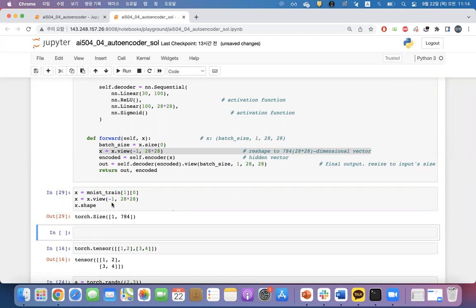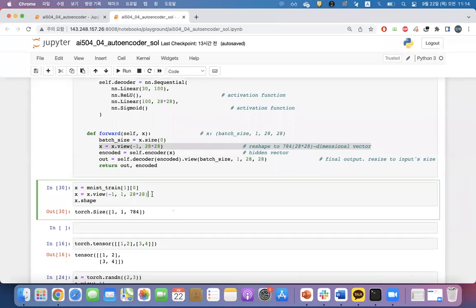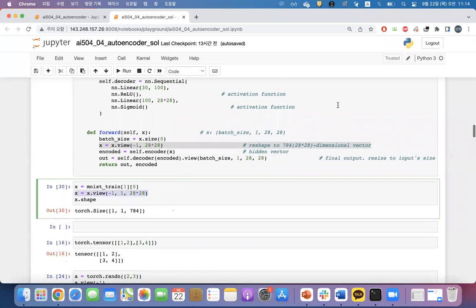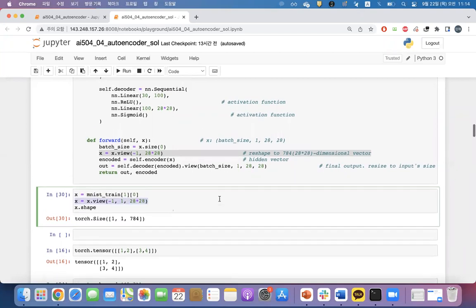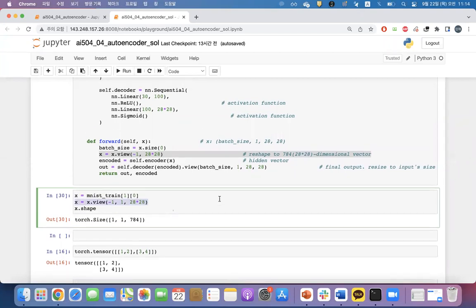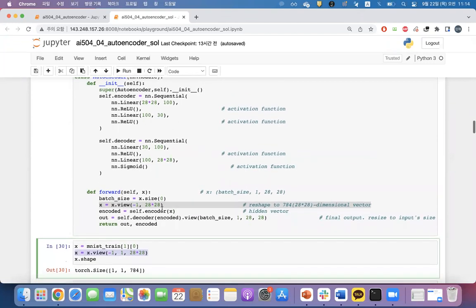I didn't consider the batch size for the flattened vector, which maybe she thinks like this. In this case, the batch consists of a single element, a single data point. So maybe she thought this is a better form, better to use the view method, right?